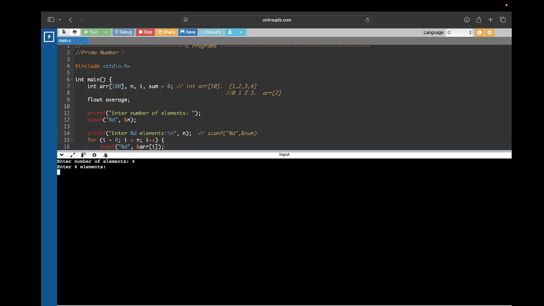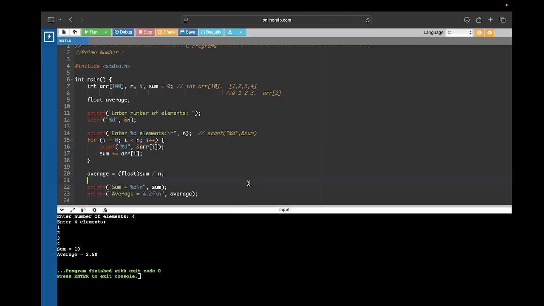Let's say I want 4 elements: 1, 2, 3, 4. If you see, the summation is 10 and the average is 2.50. So this is how things are working over here, right? It is really easy, and you are going to use arrays in a lot of different places, not just in your coding interviews, but also when you are working in a company on real world problems or projects. So these are the fundamental concepts which you are going to use, right? So this is it for the 7th problem.